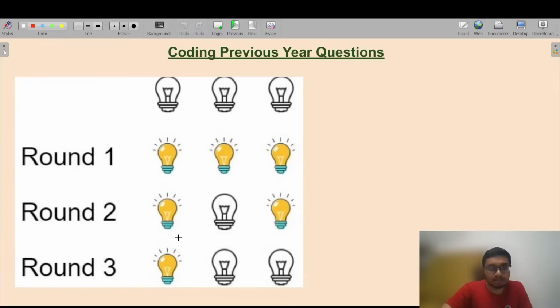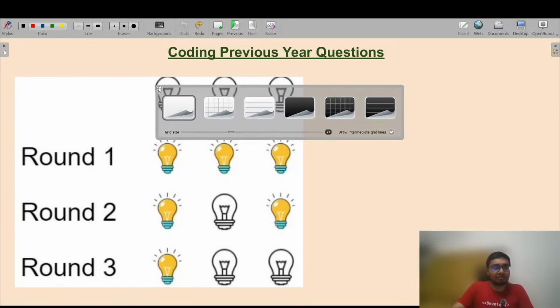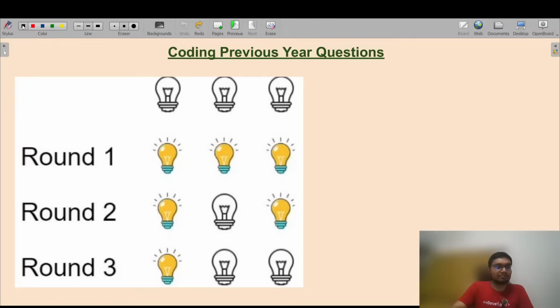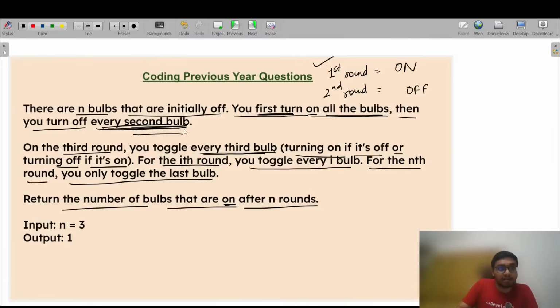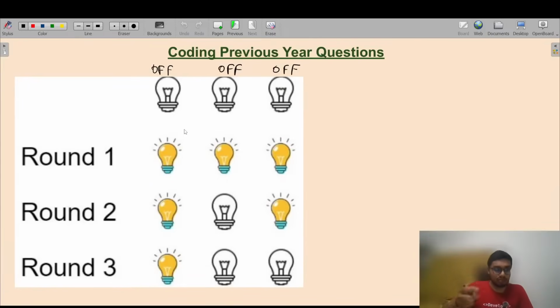I have attached one. If you see, we have 3 bulbs. Initially all are off. In the first round, according to the question, we need to make all the bulbs on. And in the second round, just keep in mind, every second bulb we need to toggle.